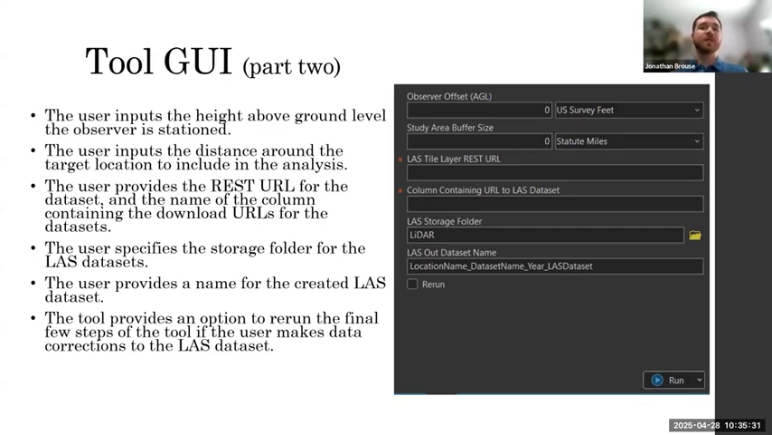And then finally, this tool has a built-in rerun function. This allows the user to make edits to the LAS dataset in terms of removing or filtering out data errors and then rerunning the viewshed generation. So let's peek under the hood and see how this works.